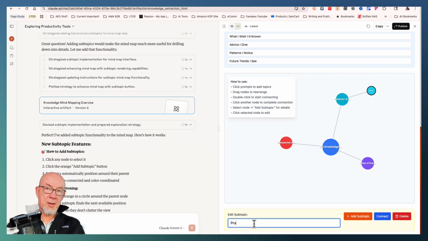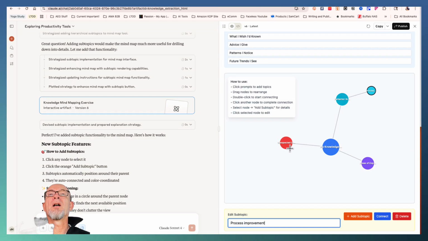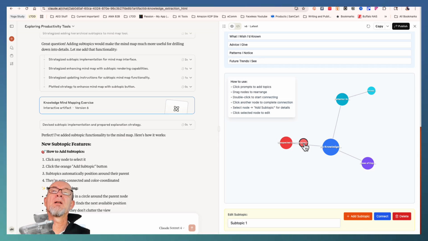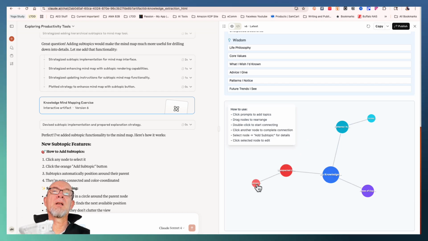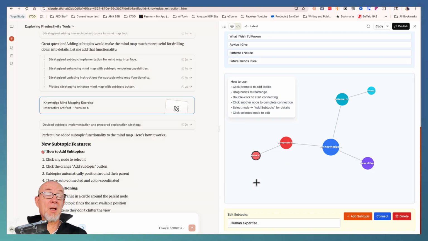And down here, I can now call it something different. And I can say process improvements. We'll just call it a subtopic for right now. If I were here in unexpected discoveries, I can add a subtopic here, and we could say, let's say, human expertise. All right. And now I've got those, and I can add subtopics on top of these as well to keep creating this out, which I find to be really, really cool.